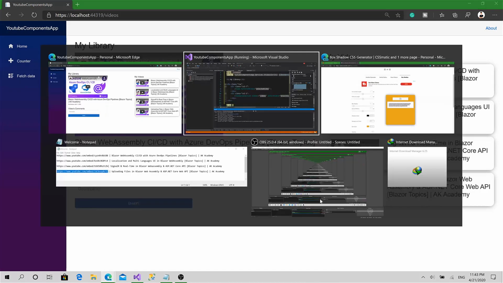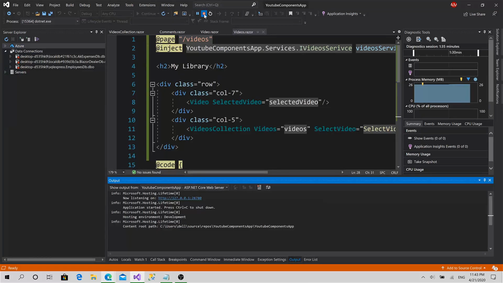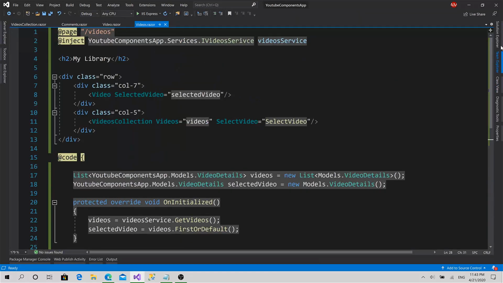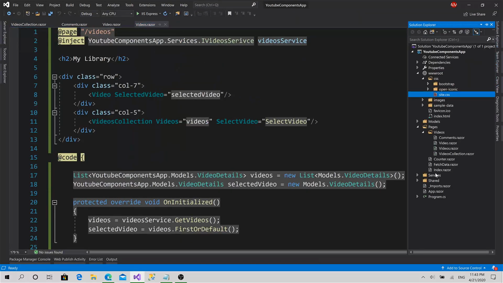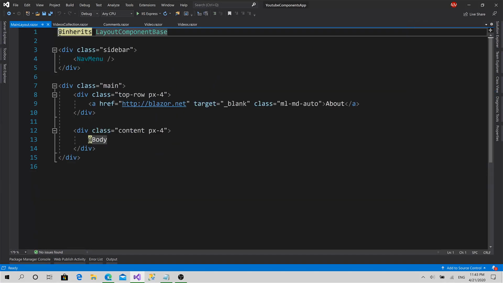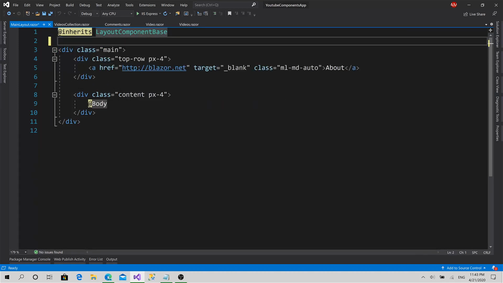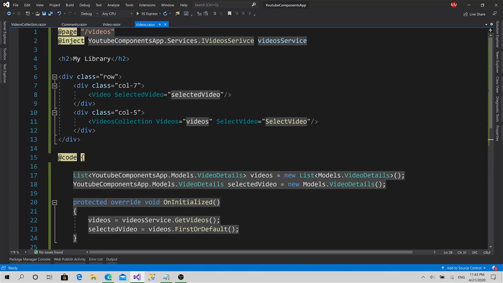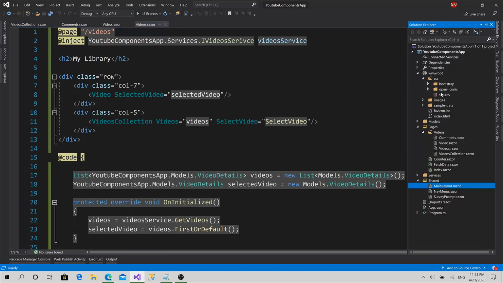so things become clear. But first I want to remove the sidebar. Go to Shared, MainLayout. As you can see, the main layout contains this one. We can just remove it. It's also another component. Go to CSS.